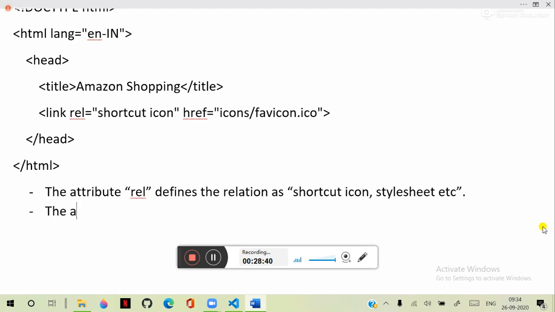And the attribute href defines the virtual path of the icon. It defines the virtual path of the icon, right? That is what actually the point is.